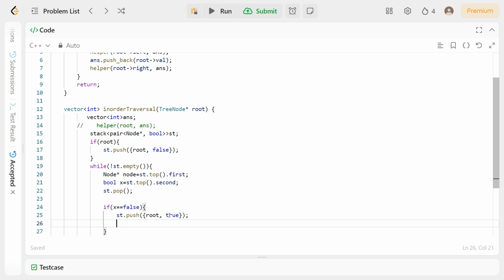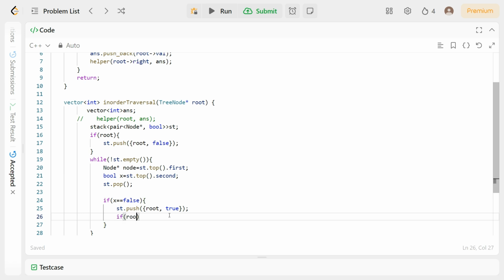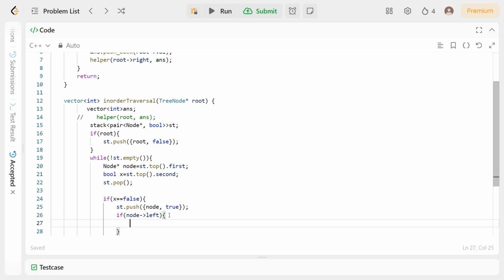Okay, after that what I will do, if my root left is not null, if not, it is not root, it is node, sorry. If my node left is not null, in that case st dot push node's left with, what do I push it with? I will push it with false, right?